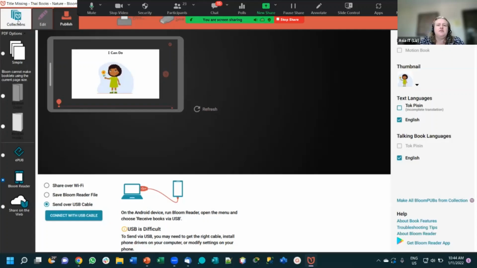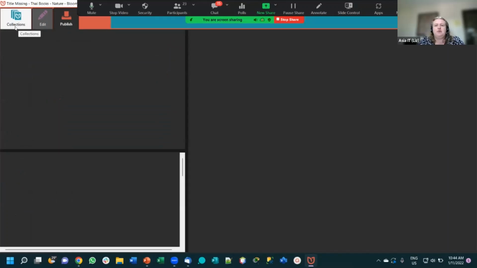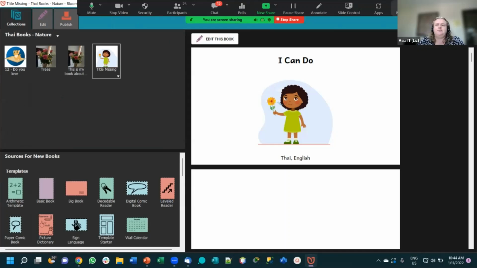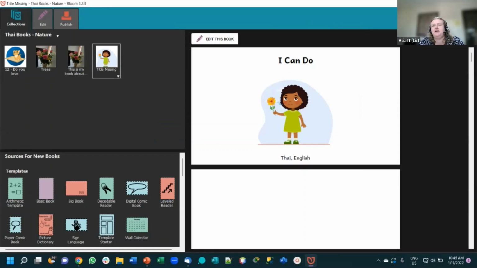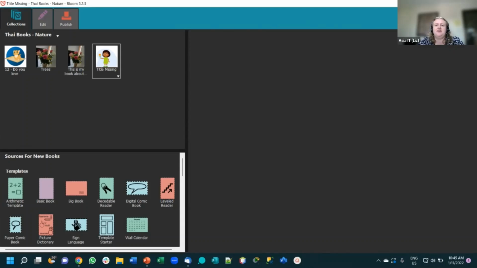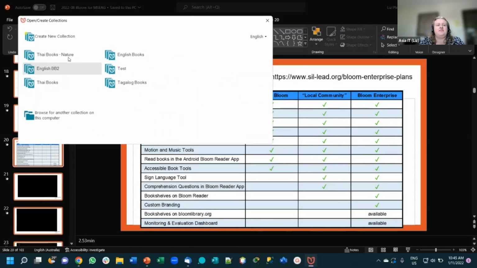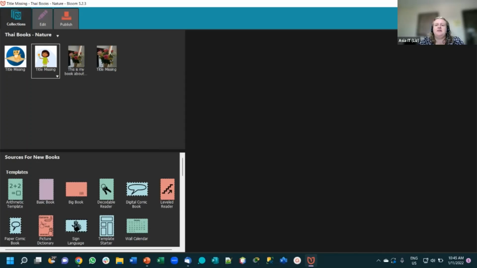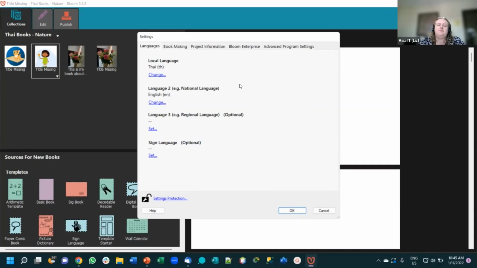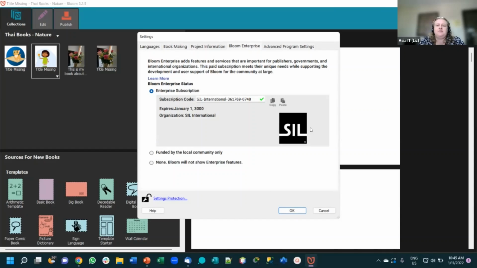Actually in Bloom, it's at the collection level. So each collection is related to a particular language, or it could be its particular settings. As you see there, I have different collections, but the one that I'm in is this one. But if you click settings, then there is a page here, Bloom Enterprise.